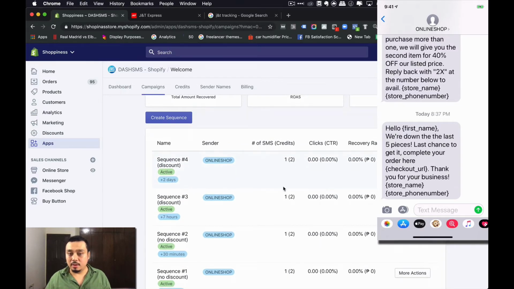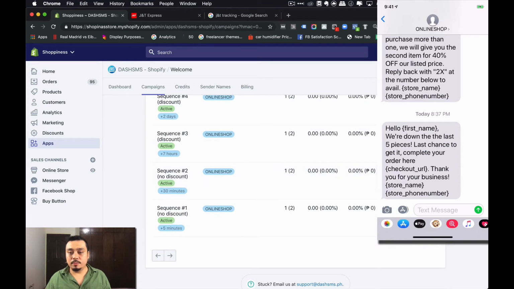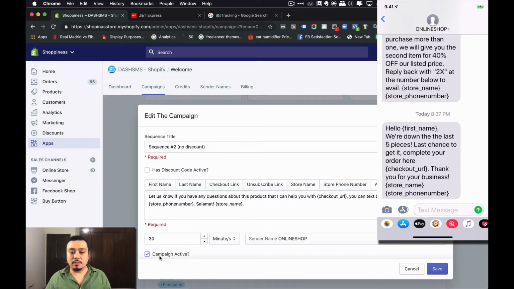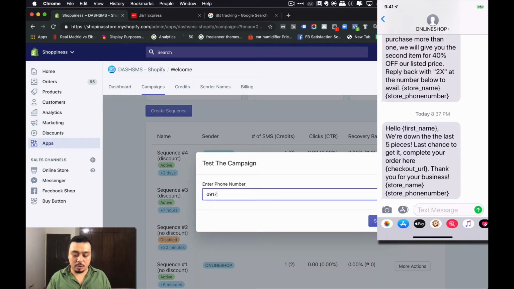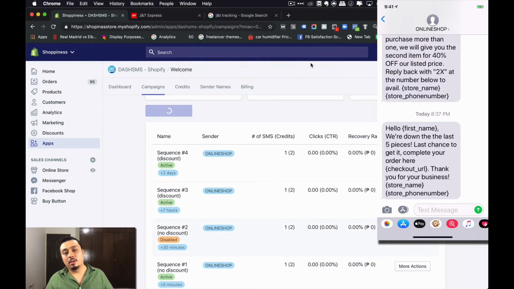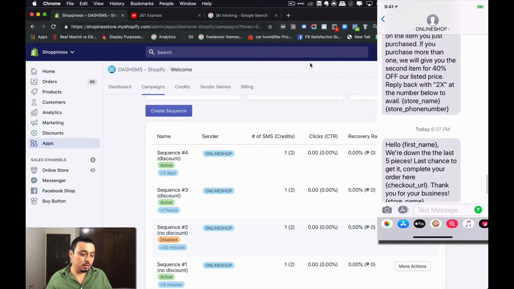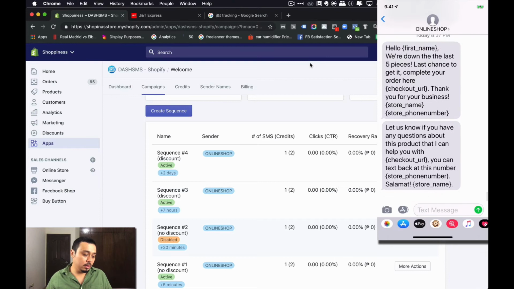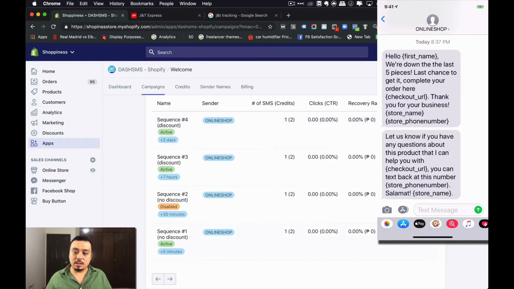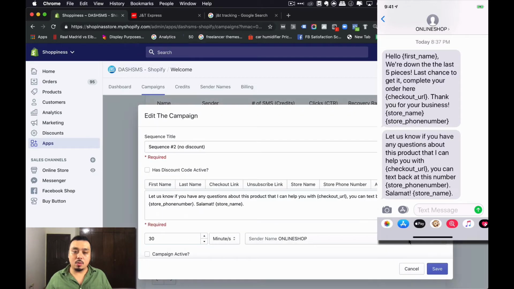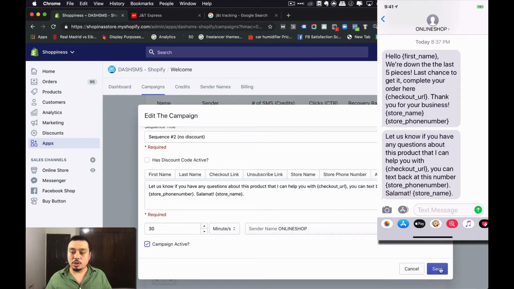So there you are. You can test when the campaign is active, and you can also test when the campaigns are inactive. Okay, so let's say this one is an inactive campaign, and I wanted to test this sequence out. There we go, test, and I'm going to put in my phone number, send. Now we're going to check our phone, and there it is. Let us know if you have any questions about this product. So you have an ability to test out campaigns whether they're enabled or disabled. We're just giving you a little bit more.